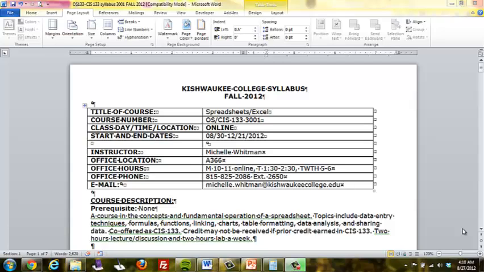This is Spreadsheets Online OS 133. If you're taking the OS version or the CIS version, it's the same class. It's section number 3001. We will start actually August 27th. Let's fix that right now and go through the middle of December there.